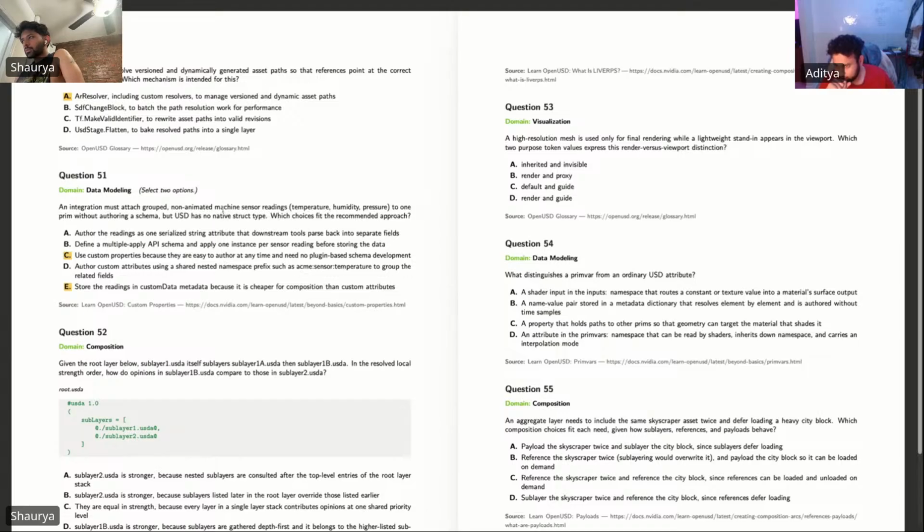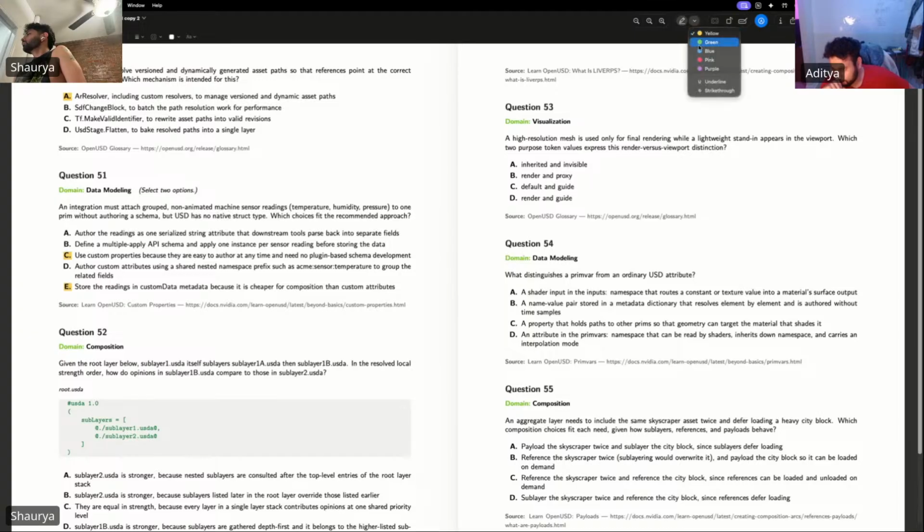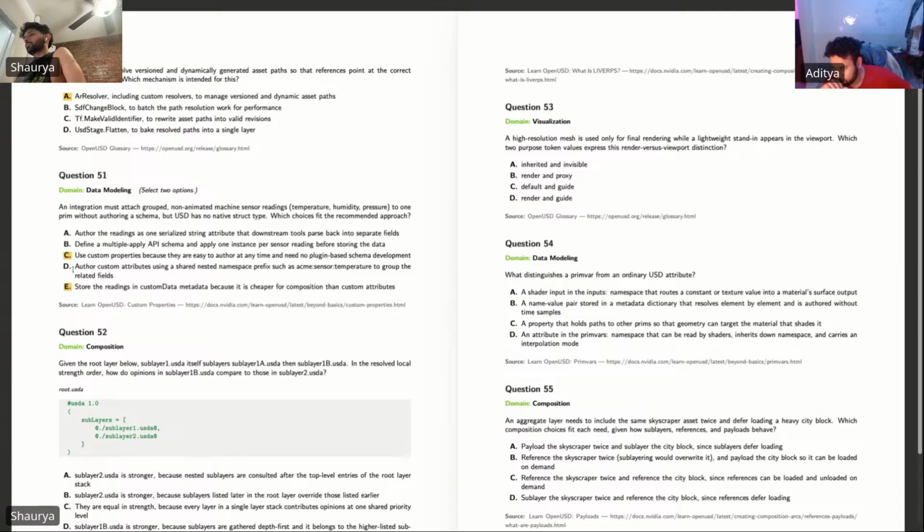Author readings as one serialized string attribute that downstream tools parse. Bro, it's saying grouped non-animated machine sensor readings. How can you create attributes for something that is non-animated or composed on stage? You can create them, that's why we have those things, right? We have that acme sensor temperature. It won't depend on whether they are animated or non-animated. They would still have custom attributes at that point. I don't think non-animated makes sense, but I don't know. We will figure out if I am wrong or if you are correct. So that's why I will go with D: define a multiple apply API schema and apply one instance per sensor reading.